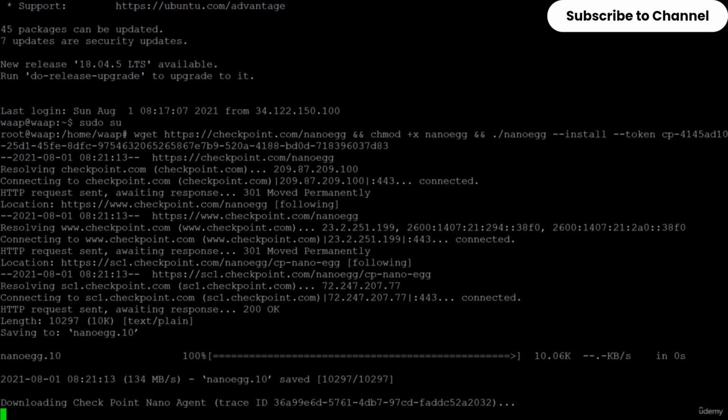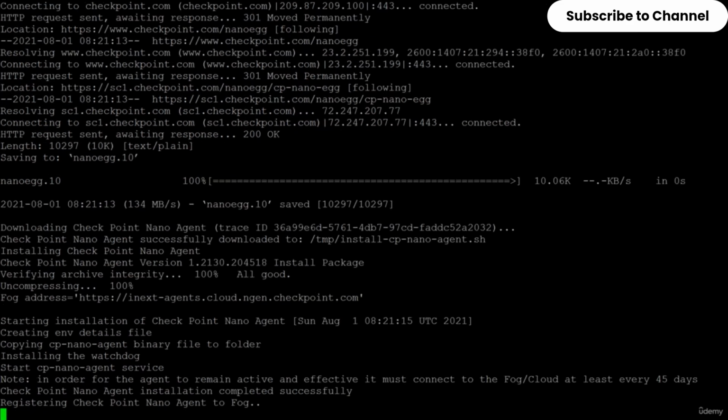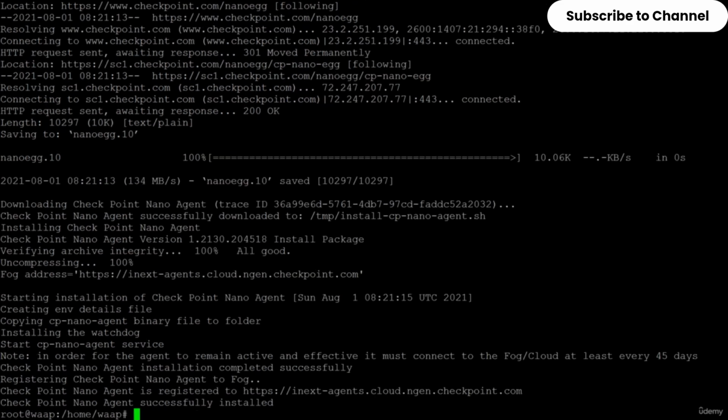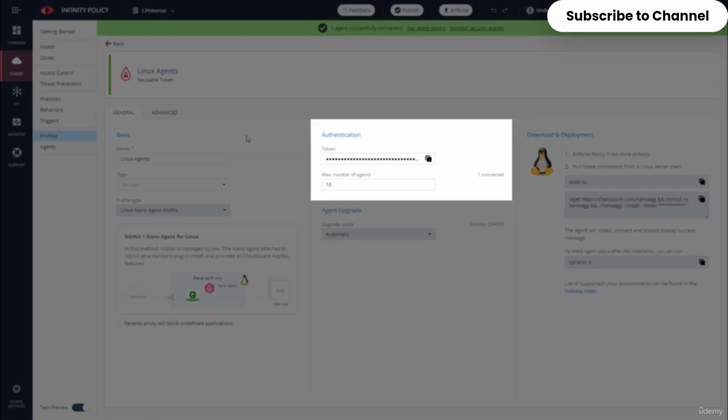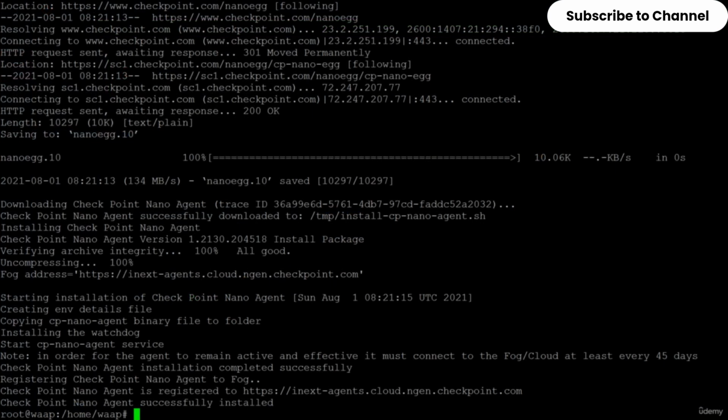This will be preceded by the fetching of the nanoegg, its installation, and its automatic download and installation of the nanoagent components from the backend, while also fetching the policy. This is all done while using the system-generated reusable token. At the end of the process, a success message should appear in the command line window.